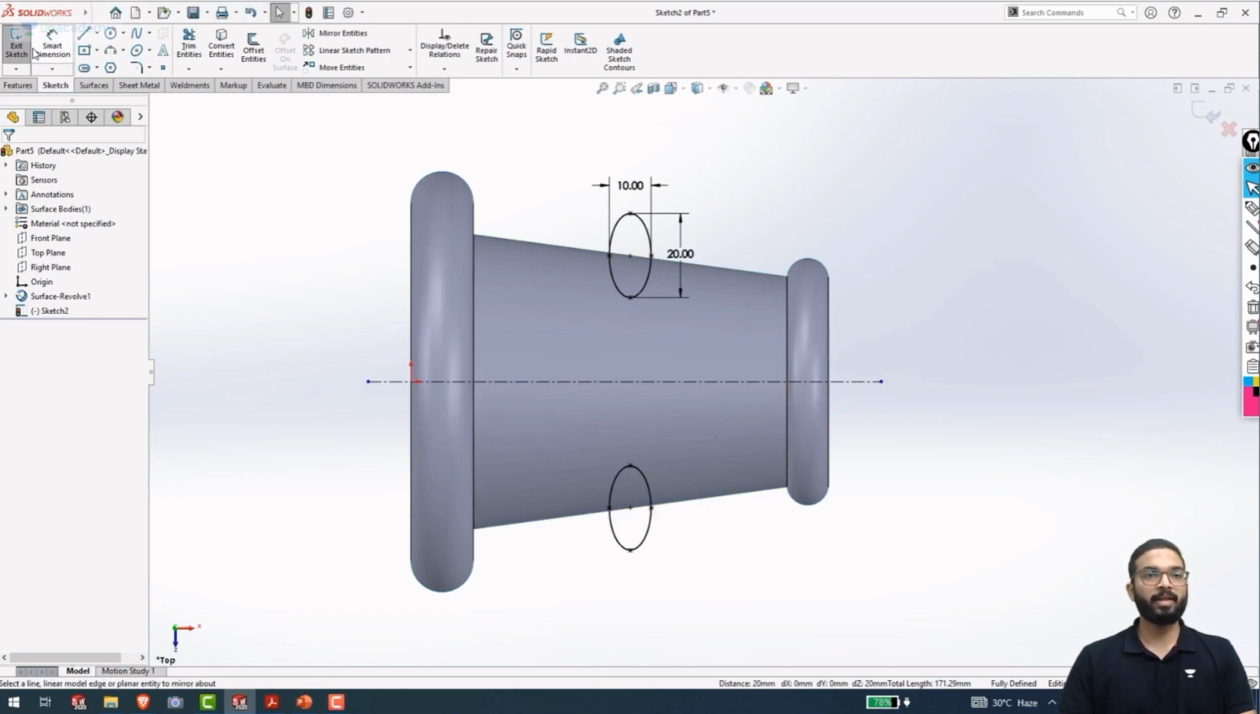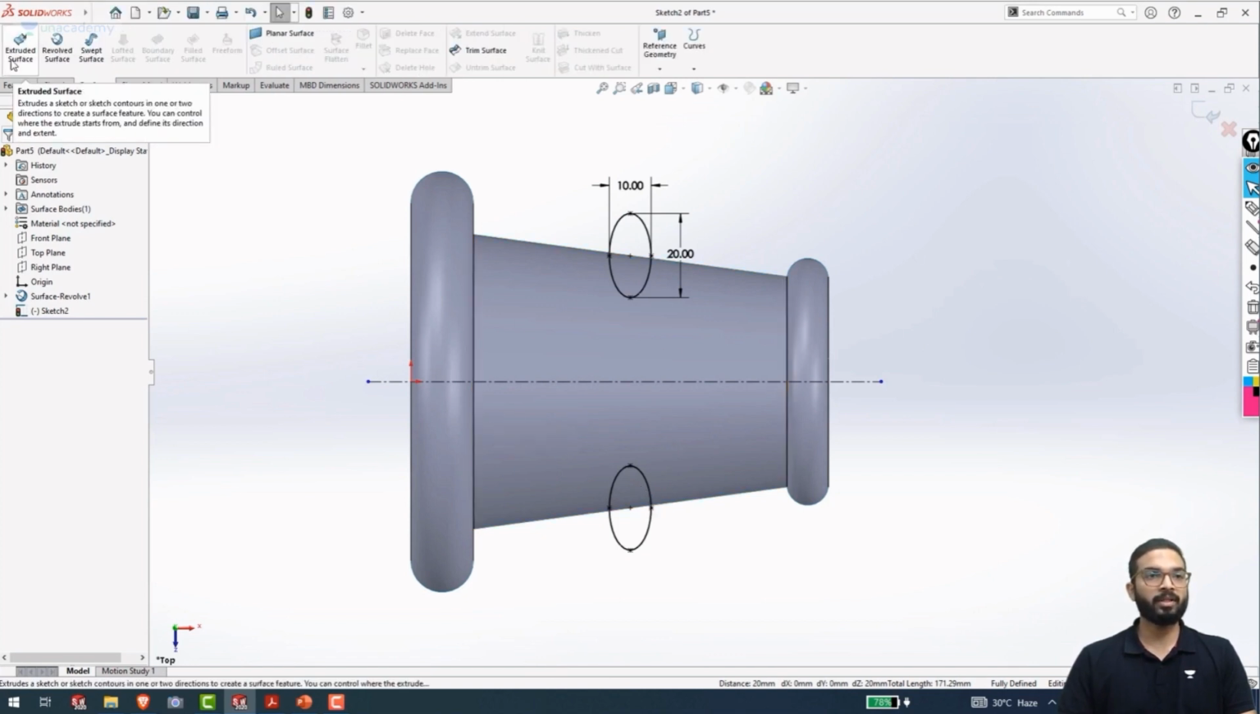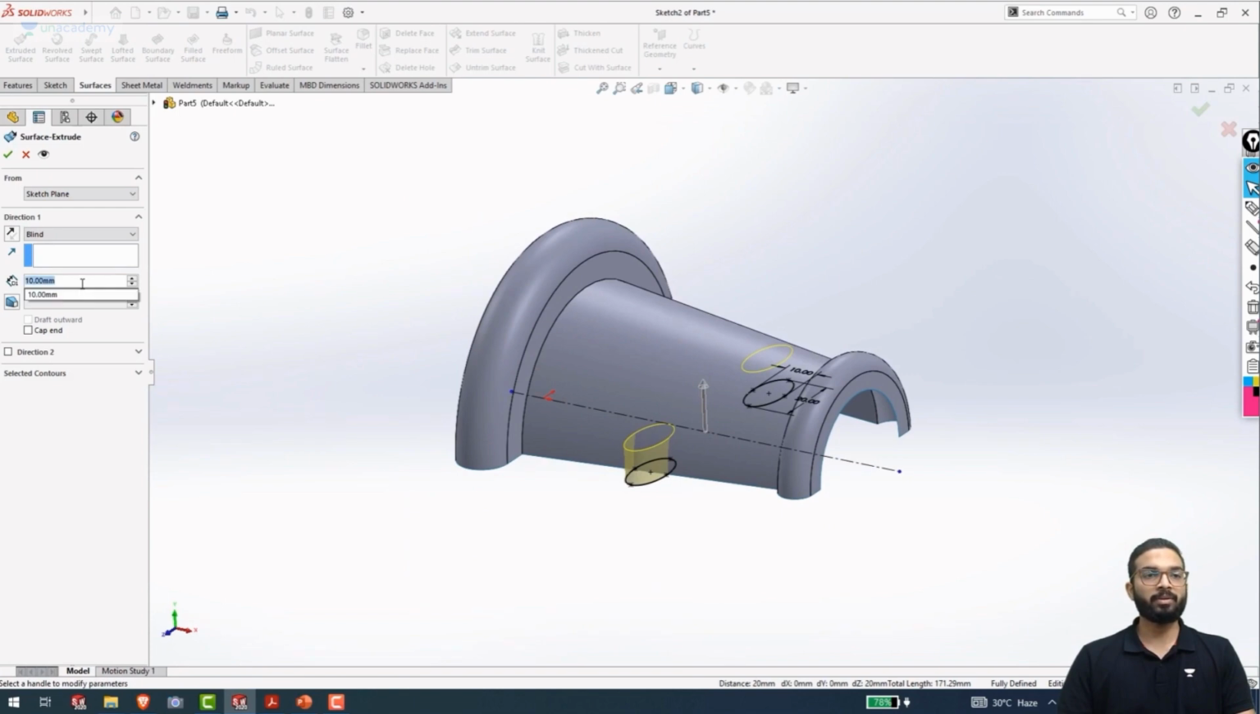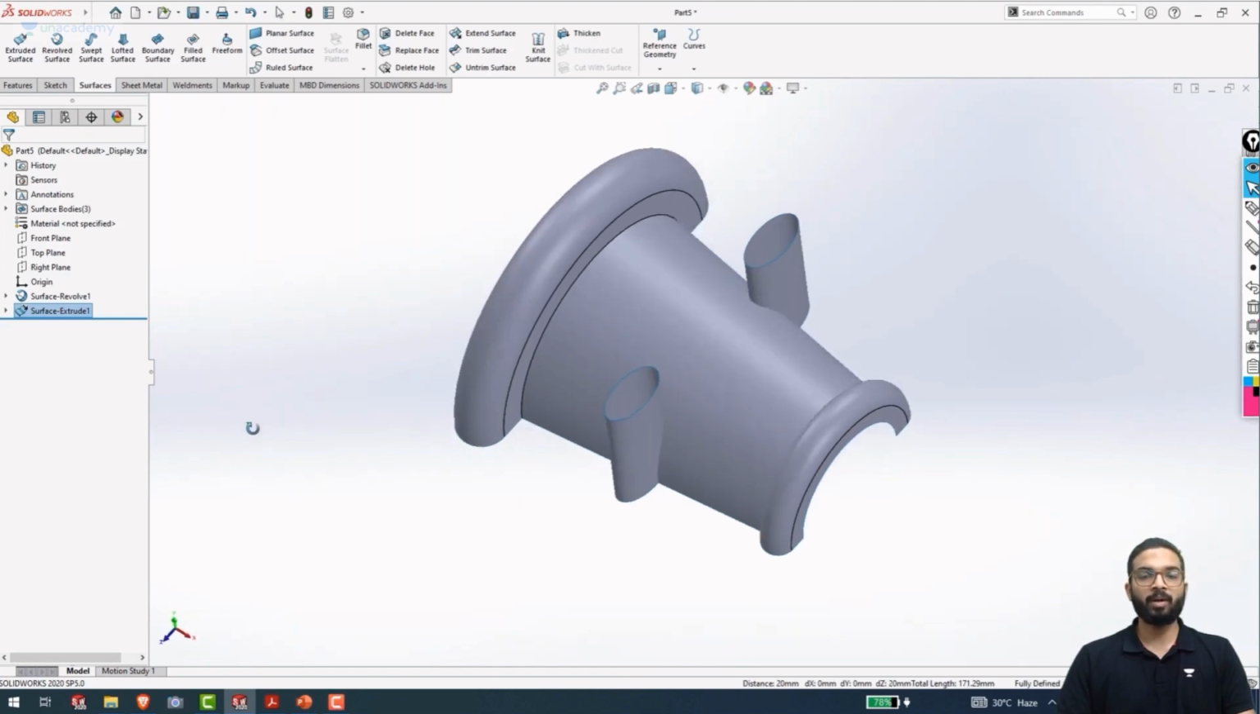Next again I will go to surfaces and then specify my option, extrude surfaces. I will extrude this for X length, let's say 40 millimeters. Once I have done this I will click on OK. Now I want to cut this body with this surfaces over here.